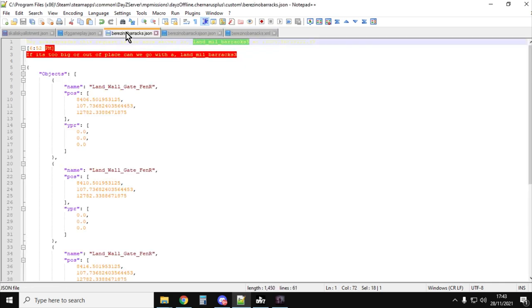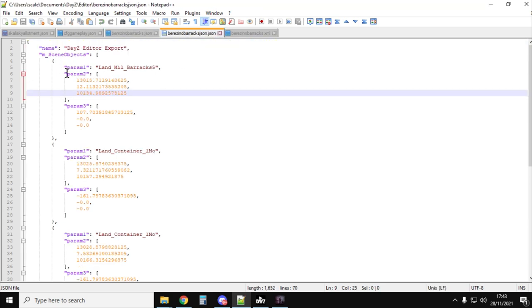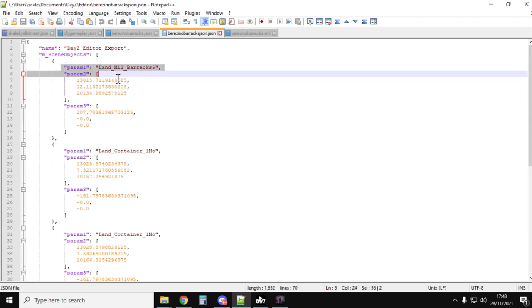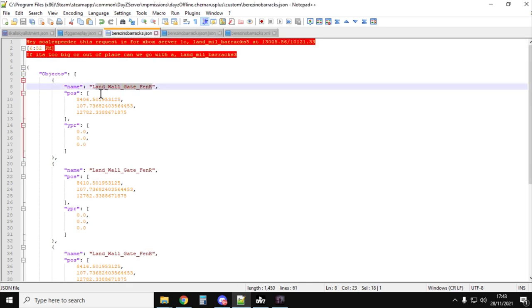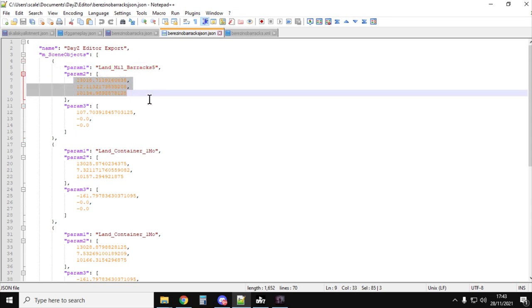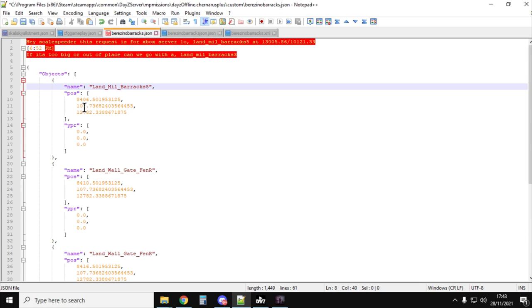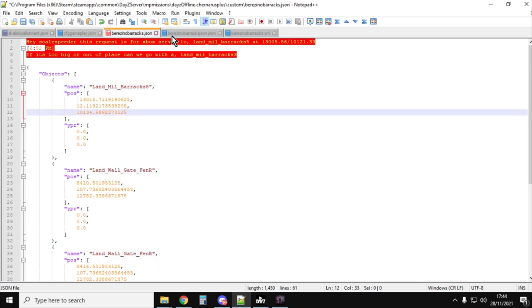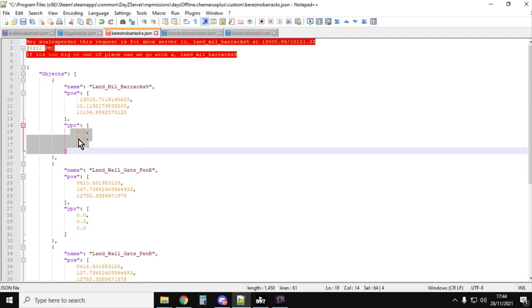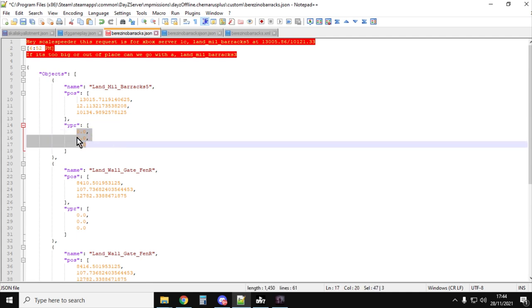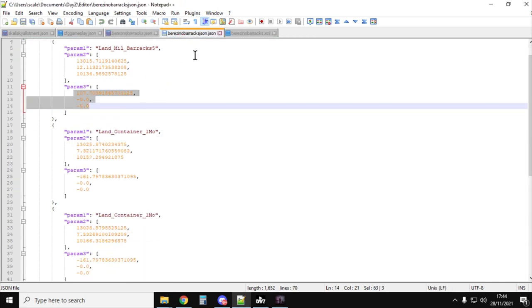So what we can do now is start copying stuff over. As you can see, we've got param landmill barracks. So we can just copy all of this. Sorry, landmill barracks. Copy that into that. So name landmill barracks 5. And then we can copy those. Remember to do the yaw, pitch and roll. Then we've got land container.